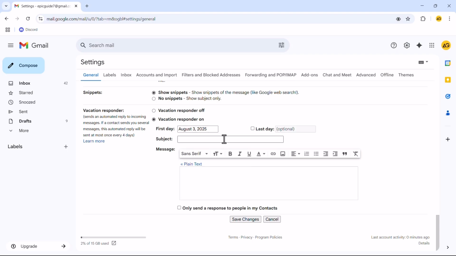You'll also see an option for last day. This part is optional, but I highly recommend turning it on because let's be honest, it's really easy to forget to turn this off later. And if you don't, people might keep getting auto replies even after you're back. So go ahead, check that option and select your end date.